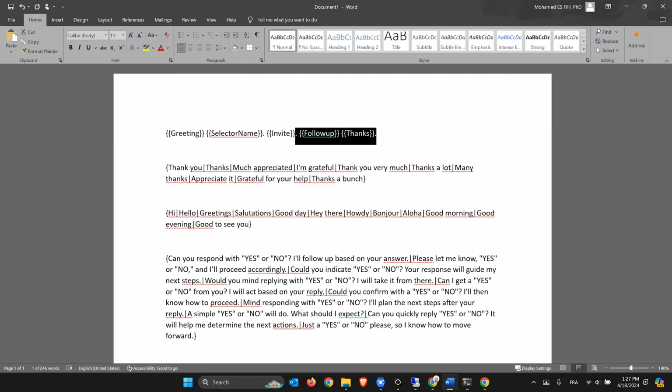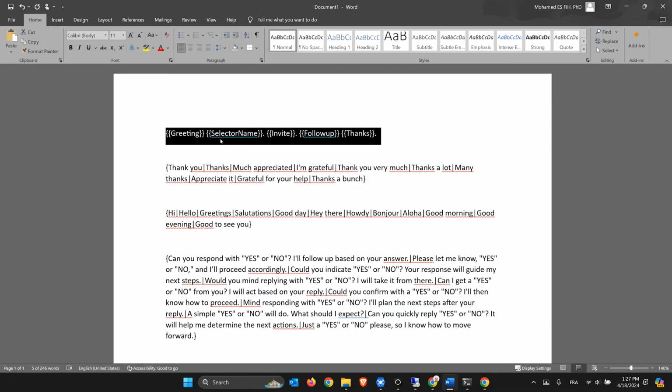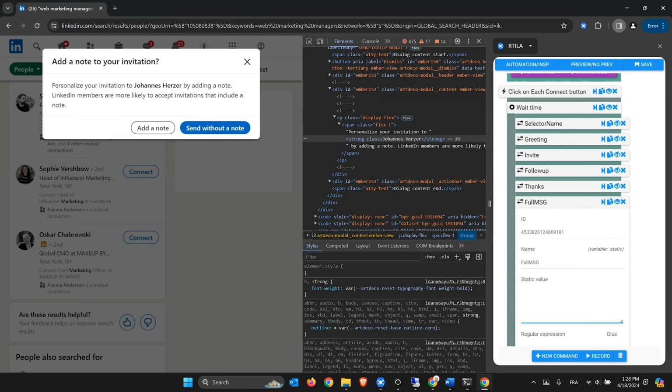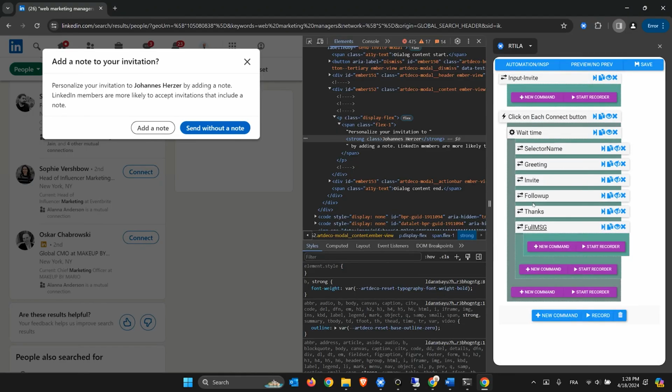So now I have the complete full message that is constructed in a dynamic and random way, except for the first name that is taken from the window. I'm going to put this into my full message as a value. So now I aggregated all my static commands and my dynamic commands into one big message. This is what I will use to input in the next step.